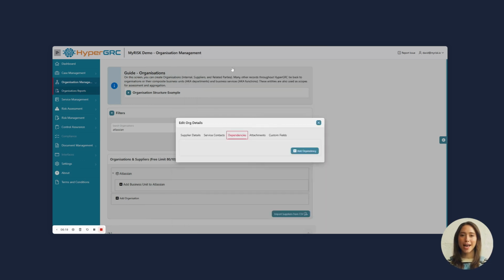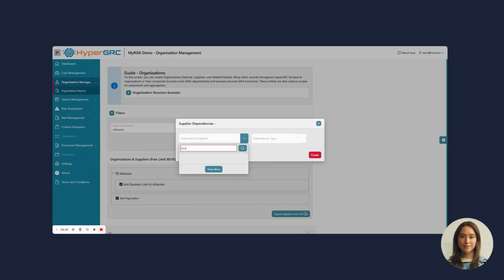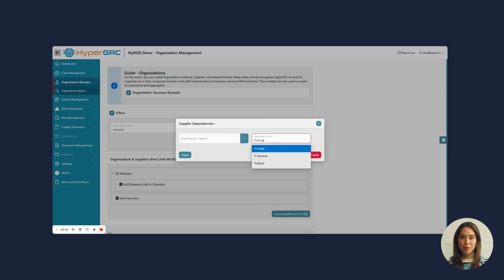On the Dependencies tab, we can record fourth-party suppliers. First, find the previously created supplier on the left-hand side drop-down and select the dependency type on the right-hand side drop-down. These can be hosting or support organizations or anything else you put in settings.